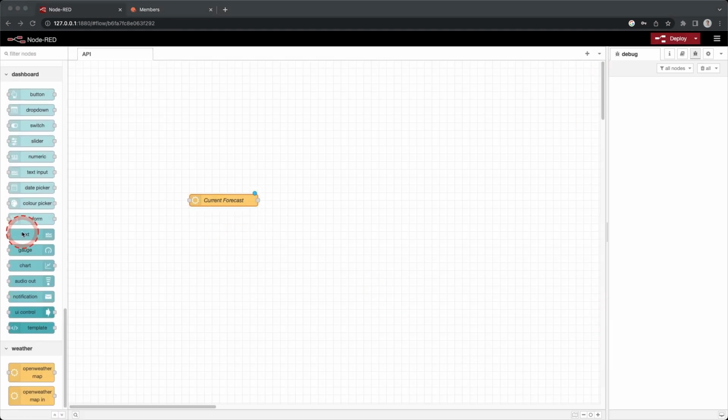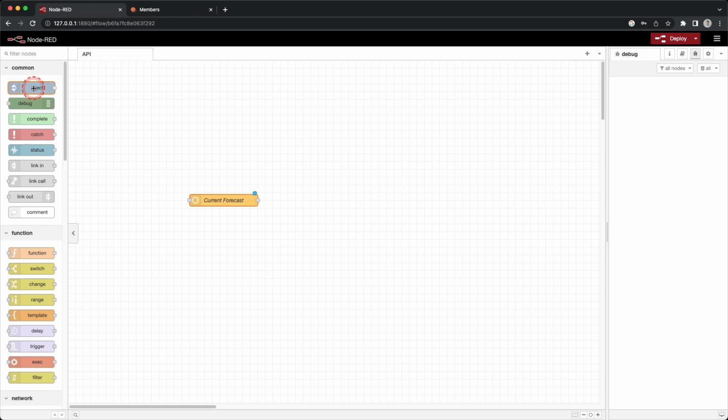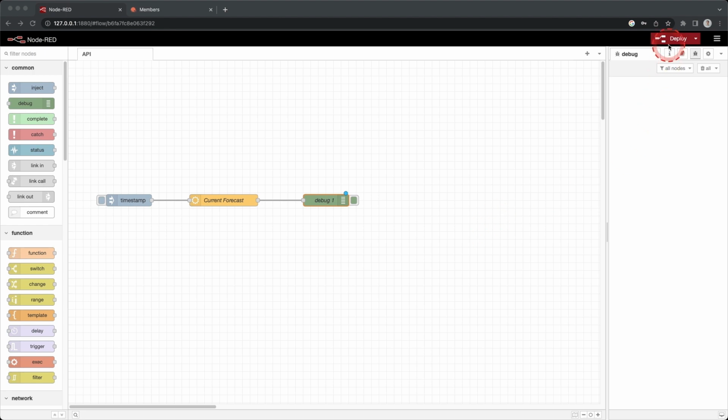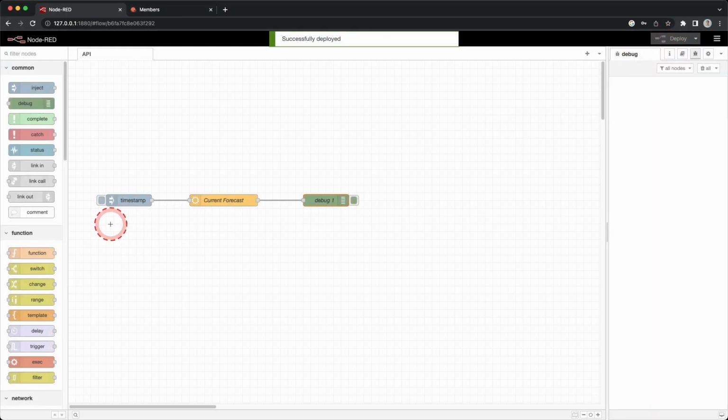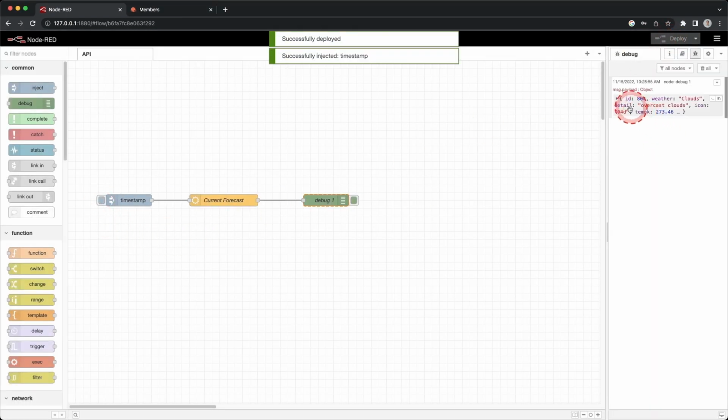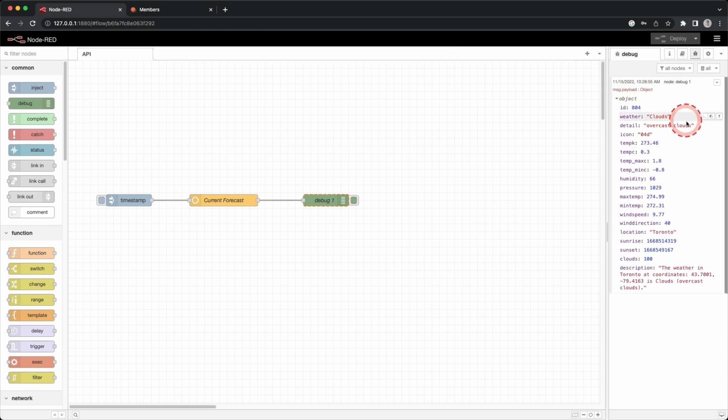Now we need to add a debug and inject node. Drag an inject node to the workspace and connect it to the current forecast node. Next, drag a debug node to the workspace and connect it to the current forecast node. Click Deploy and ensure the debug window is selected. Try clicking on the inject node and see what shows up in the debug window. You should see the current weather forecast showing up. You will notice that the content returned from the API is an object, and there is lots of information returned to you. We can use this information in our Node-RED flow.